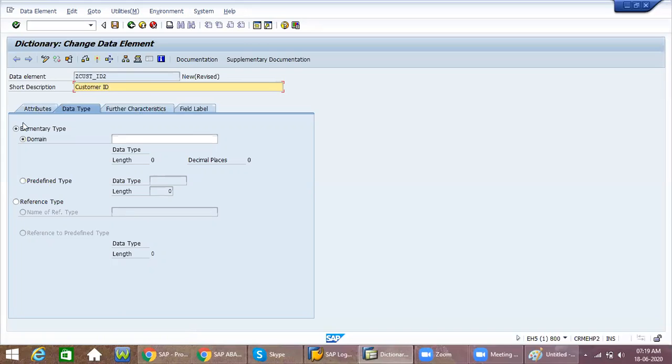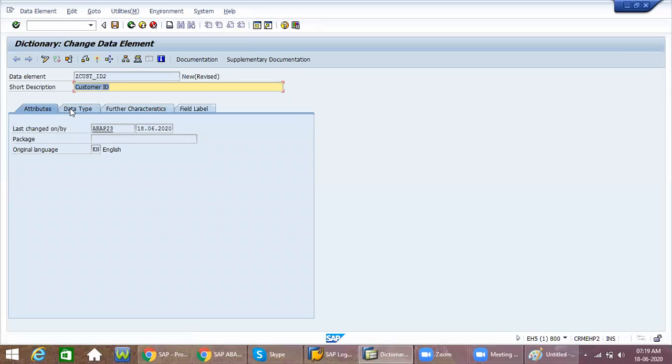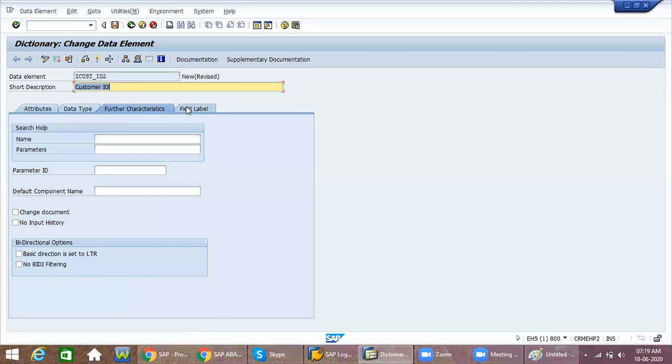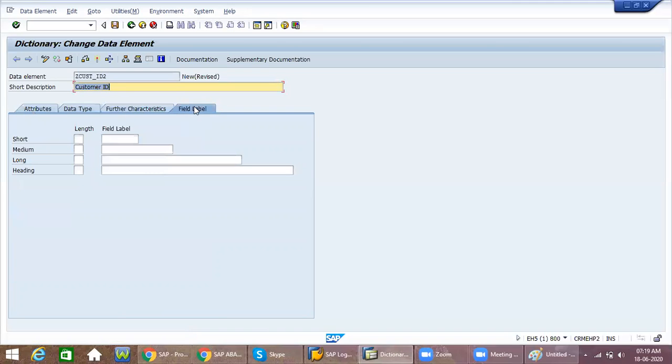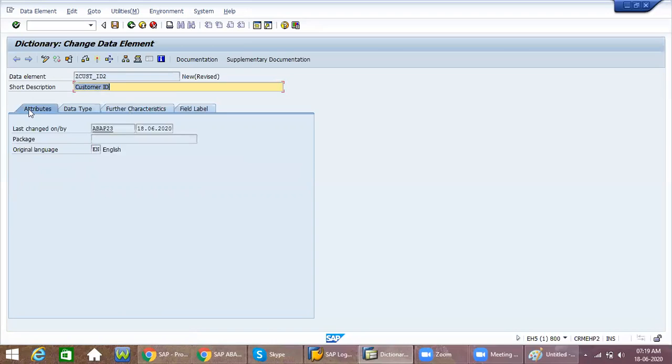Here in this data element screen, we have attributes, data type, further characteristics, and even field labels. Attributes is nothing but it will describe who created this data element and when it was created, on which package it is saving, on which language it is creating. It is describing the properties of that particular data element.